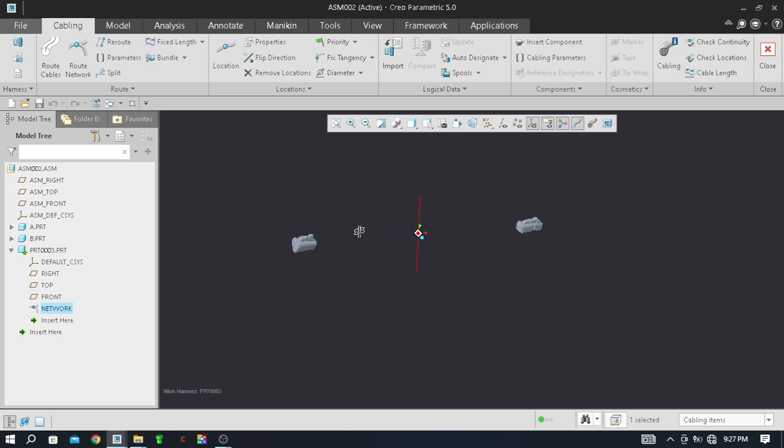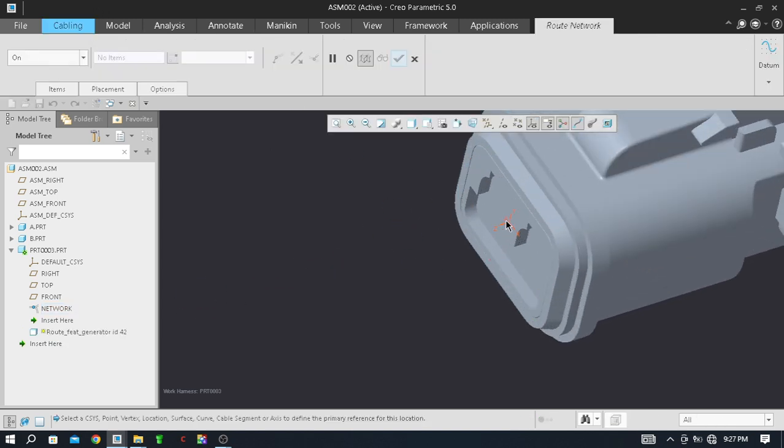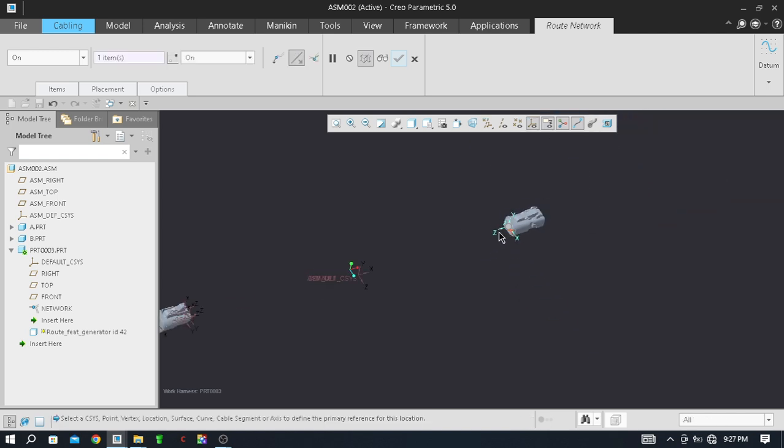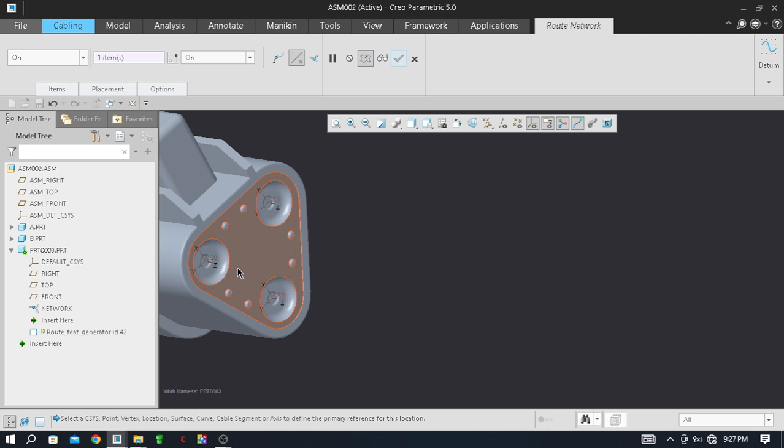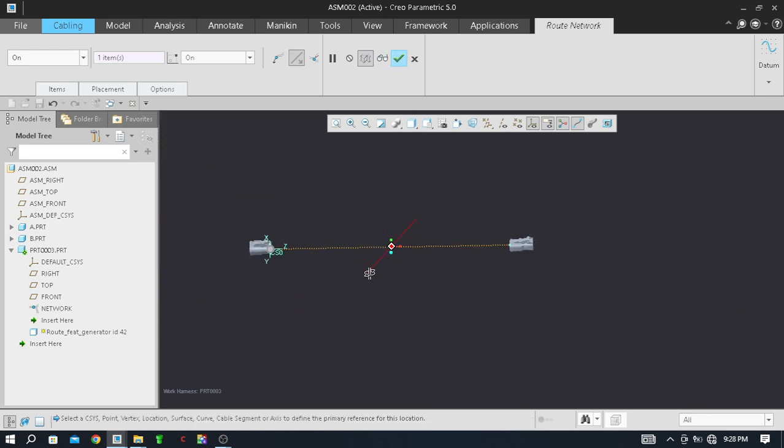I will directly put the network exactly, route the network, select this coordinate point, and next I will try to select this coordinate point. Network is created here. Okay, now click on green tick mark.